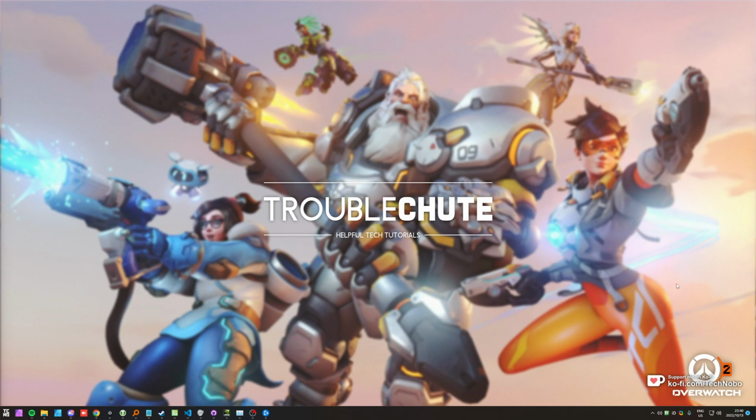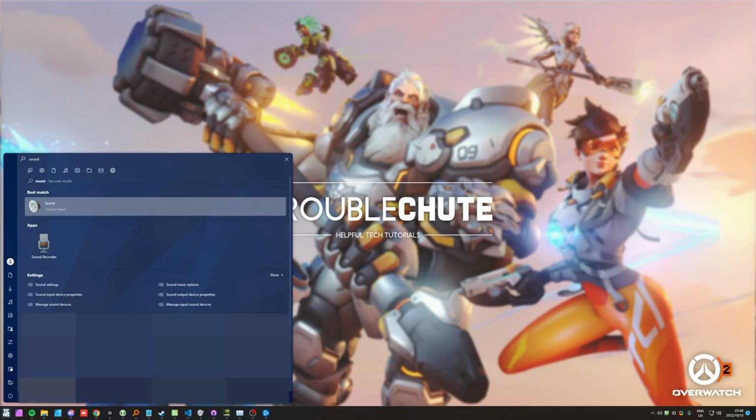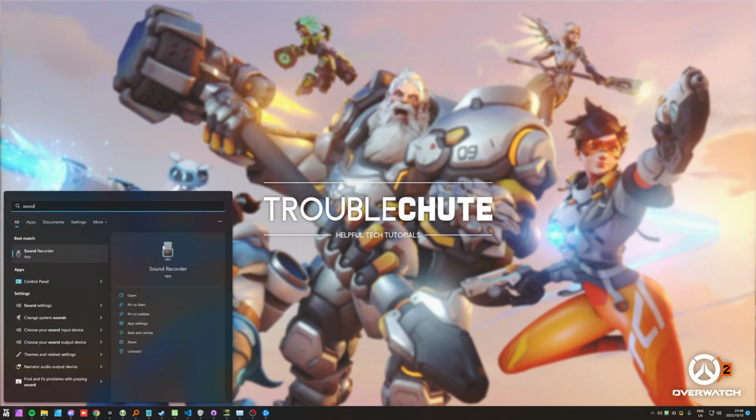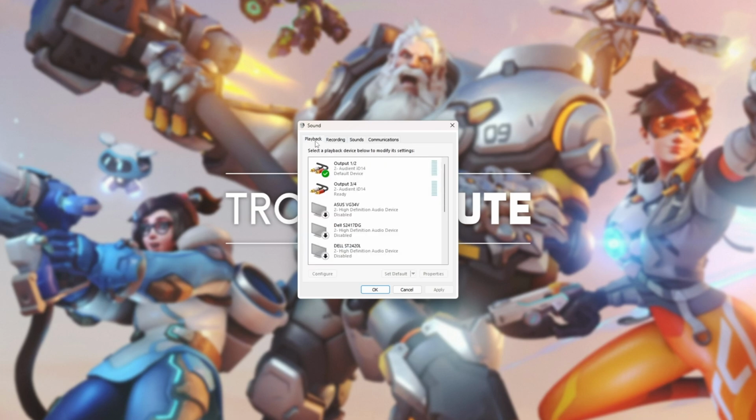With all of that basic stuff out the way, Overwatch 2 apparently isn't following what you have set as the default audio device, and there's a very simple way around that. Simply hit start and type in sound, then it'll be opening the sound control panel. On the default start menu, you'll see it as change system sounds here. Then you'll be able to choose the playback tab at the very top.